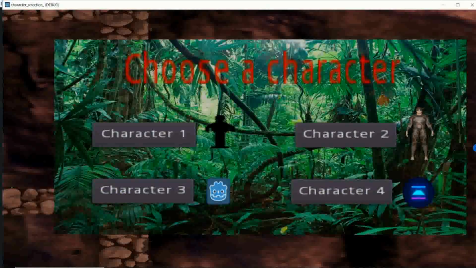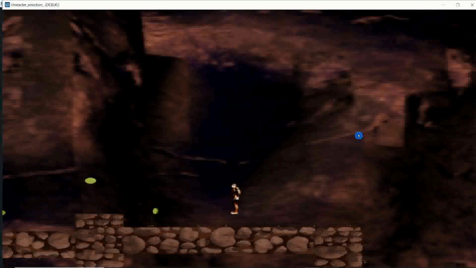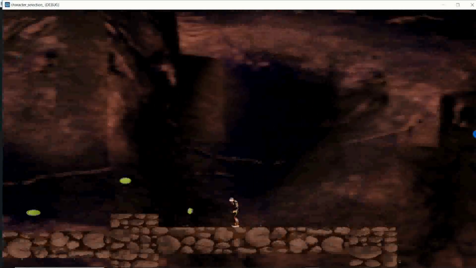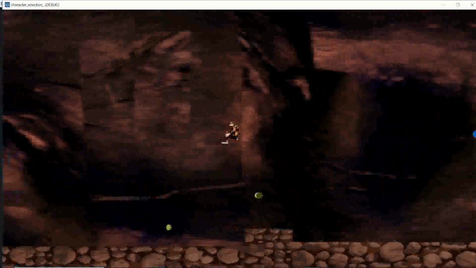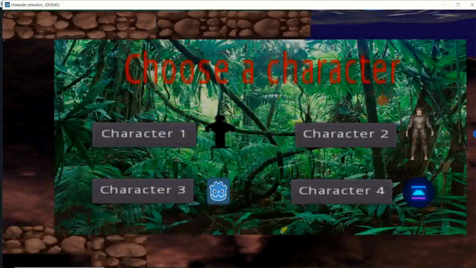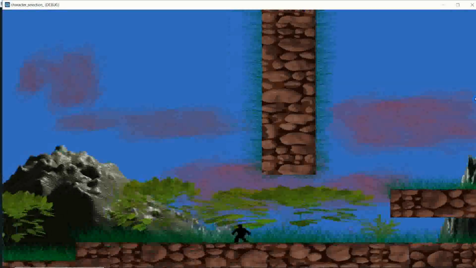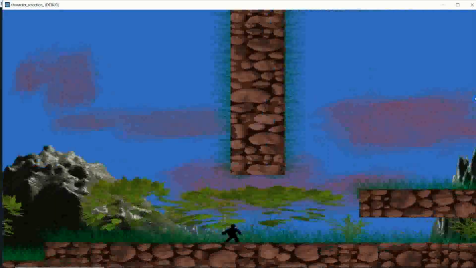Okay, we are now in level 2. I can see my level 2 in the background. Now I choose another character. After I collected 3 coins again, we go to level 3. Alright. Everything runs without any problems.